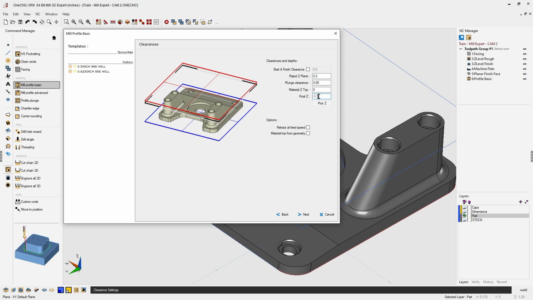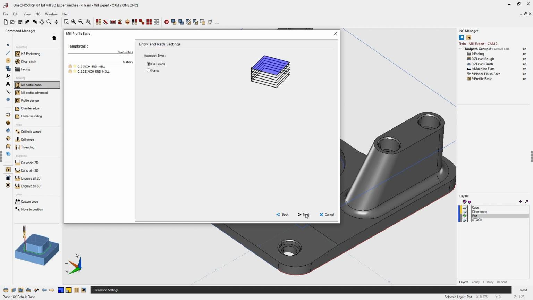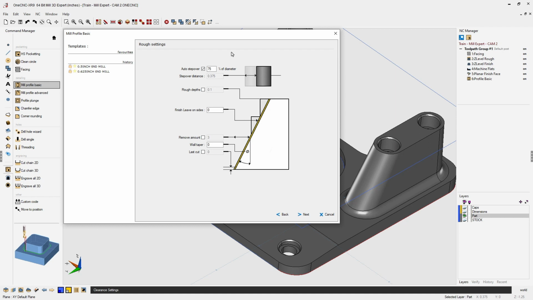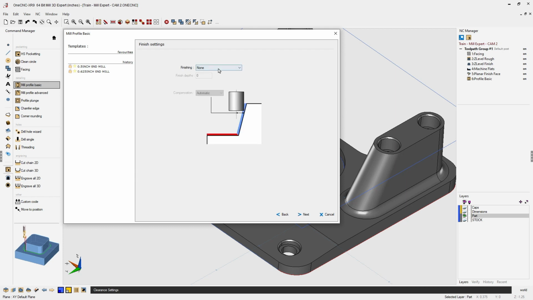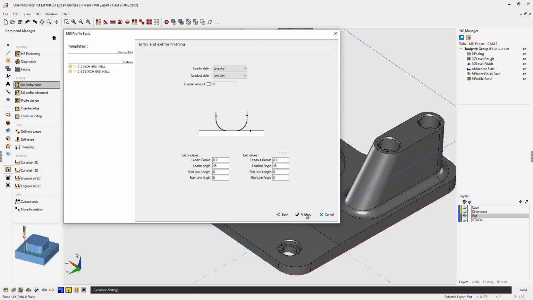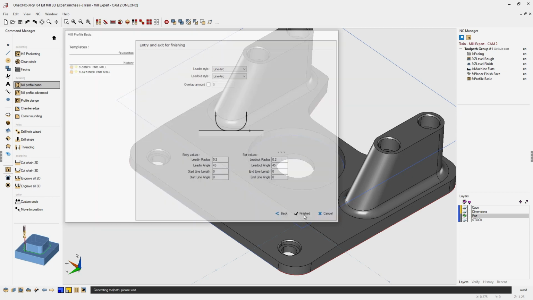And the reason why I did that is I want this Z depth to match the same Z depth we use for our Z level rough machining operation. I think all this looks good. Let's click Next on that. Again, we'll use cut levels. Next. We can leave all these parameters exactly the same that we used in our previous machining operation. We'll click Next on that. We don't need an extra finish pass. We'll click Next. And again, we'll use the exact same parameters for our entry values and exit values. Let's click Finish and let OneCNC generate the toolpath.